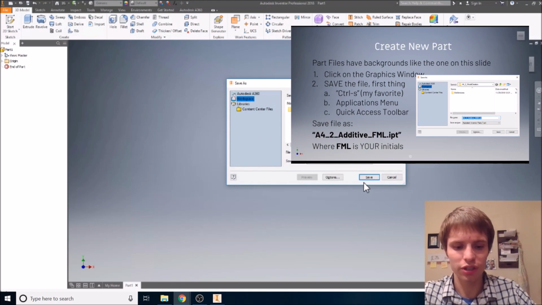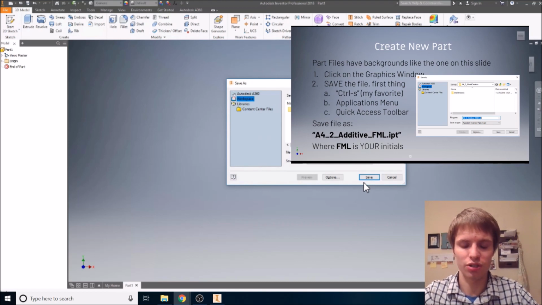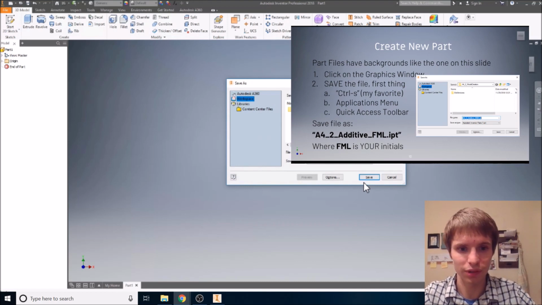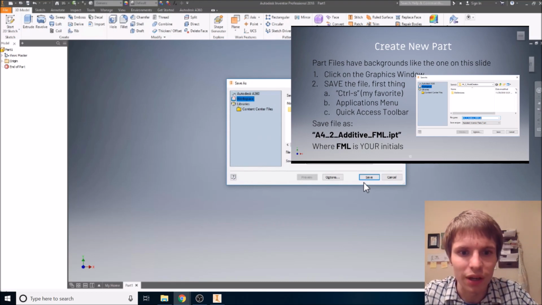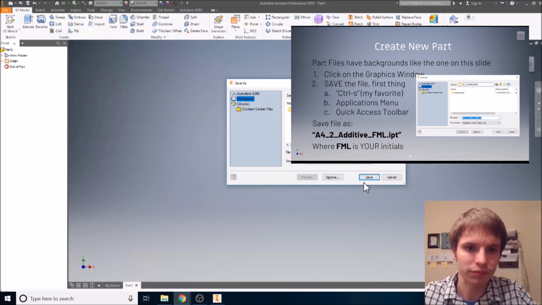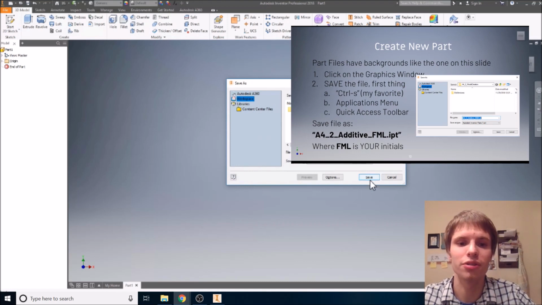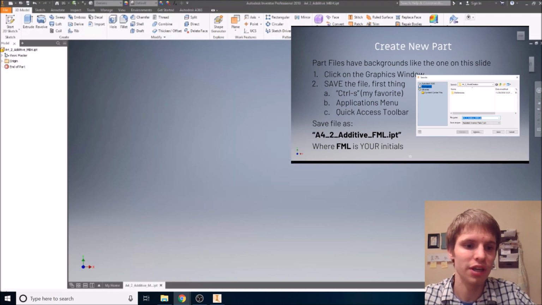I want you to use the same kind of naming convention, A4_2. And you can actually call this one lecture. Actually, let's call it additive, because this is our additive part. And then make sure we're doing MBH, or your initials preferably. That'll be a .ipt because it is an Inventor part. So we are in the right folder. We're connected to the right project. So we're ready to hit save. Save, and now this is what we're called.